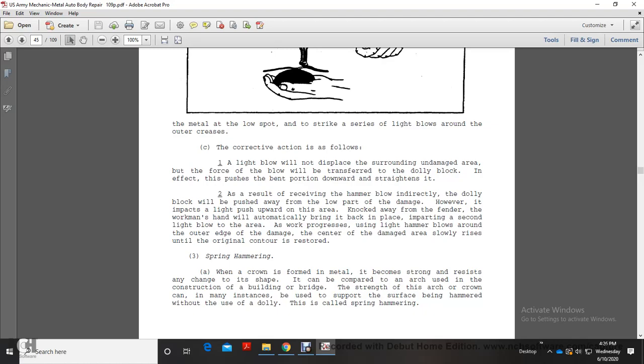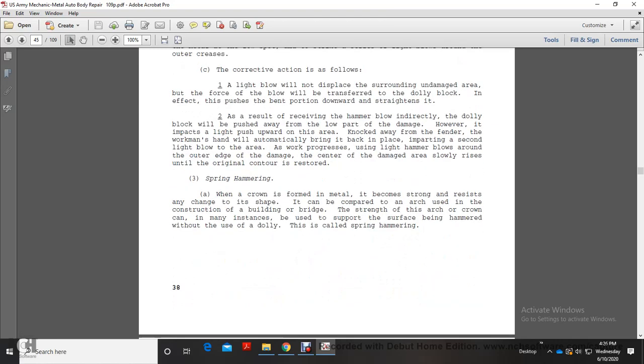Three, spring hammering. When a crown is formed in the metal, it becomes strong and resists any change of its shape, comparable with the arch construction of a bridge. The strength of the arc and crown of the metal may be used to support the surface being hammered without using a dolly. This is called spring hammering.